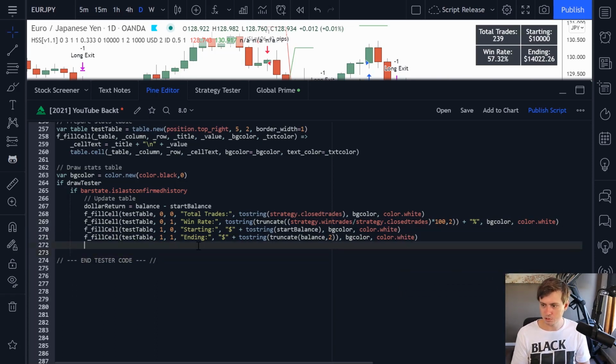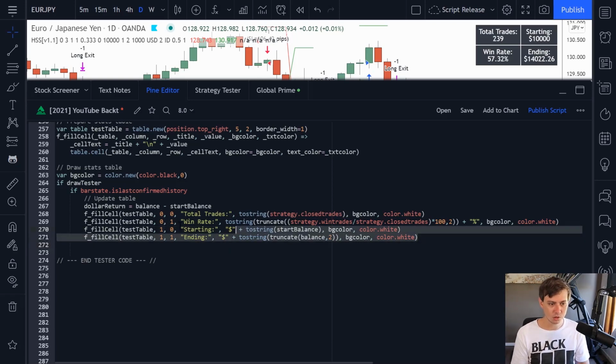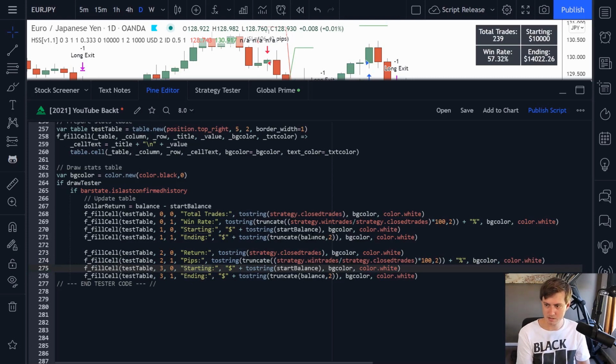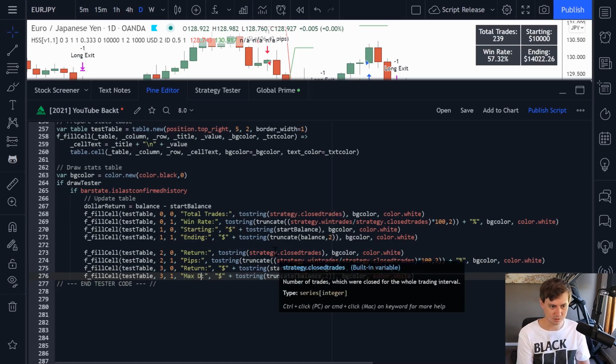That is our return as a dollar amount, our total pips, our return as a percentage, and our max drawdown. So I'm going to copy all 4 of these lines, paste them in here, and change this to 2, 2, 3, 3, and these can stay as 0, 1, 0, 1. And now our next display variable is going to be return. The one after that is pips. The one after that is return again, and the one after that is max drawdown.